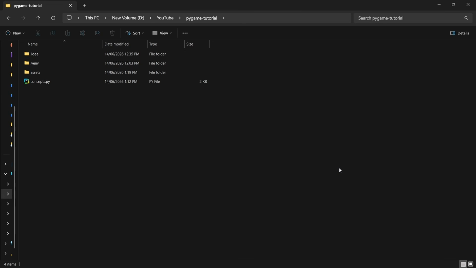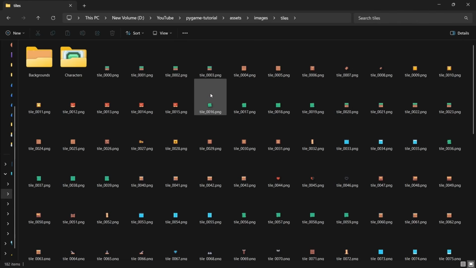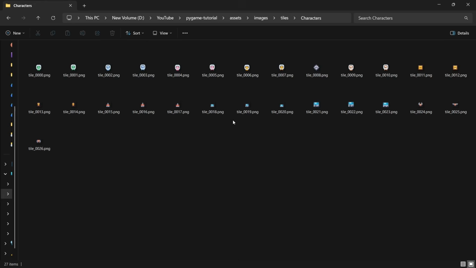Okay, in this section, I just quickly want to show you how I set up my project. So you can ignore these two folders, .idea and .venv. These are just folders created by IntelliJ. What I want you to focus on is not even this concepts file, but this assets folder. So I basically create a folder called assets inside my root folder. And inside it, I have 3 other folders. The first folder is images. And inside images, I have a folder called tiles. And inside tiles, I just have all of my tiles, like my grass blocks and everything. And I have a characters folder where I have my characters and everything.